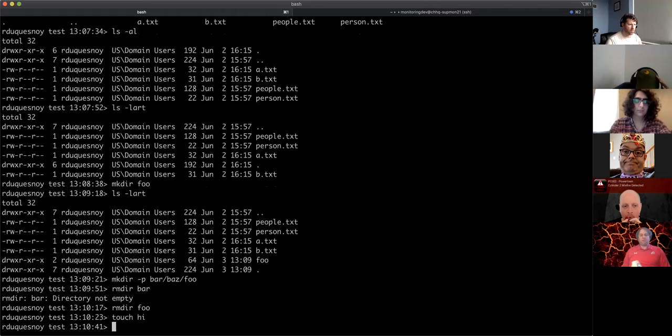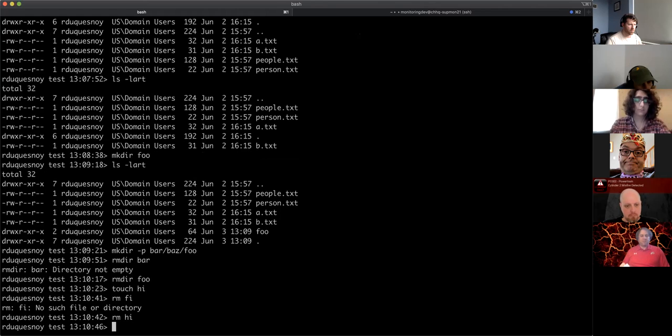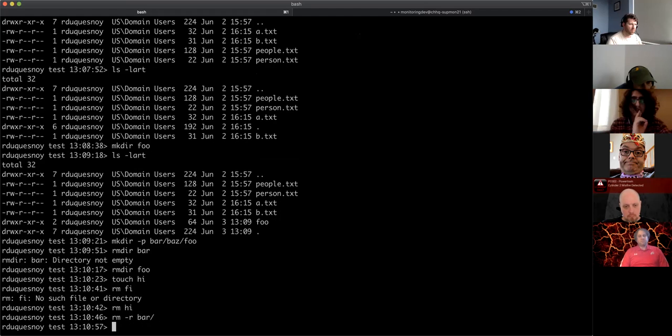So if we want to remove, we'll talk about this in a minute, touch hi, we can rm hi. rm hi, that's how you spell it, which is remove. If you want to remove a directory, we have to do rm -r for recursive, and then we can remove bar. And then that removes bar, all the contents of it, which was baz, and all the contents of that, which is foo.